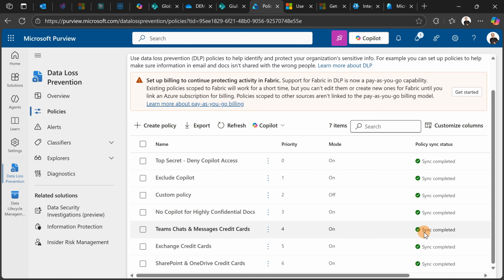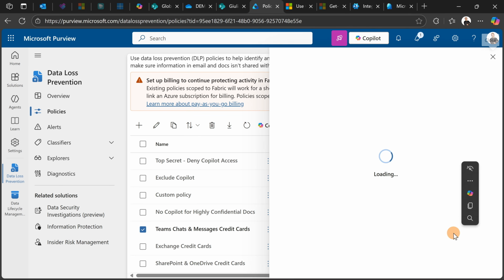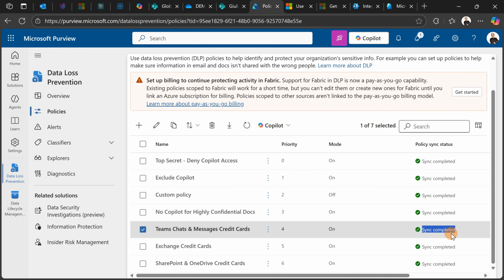In this column, what you see here is sync completed. When you create a new policy, this status will not look like this one, but it will be sync in progress. As long as you see sync in progress, the policy is not yet rolled out and published in your organization. When you see sync completed, it means that you can really test the policy because this is live.